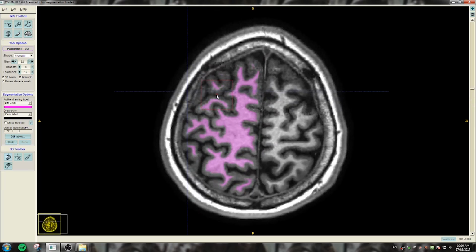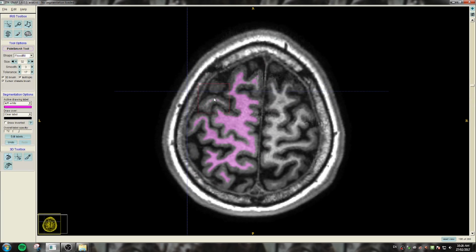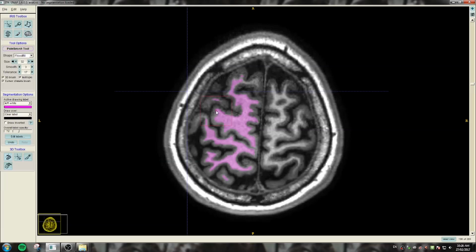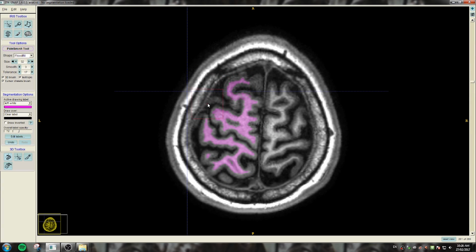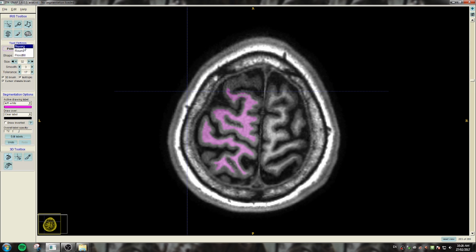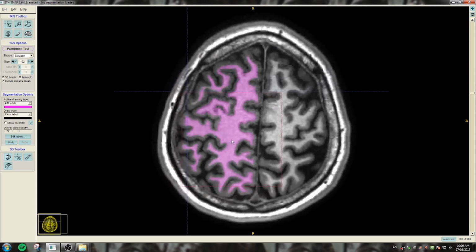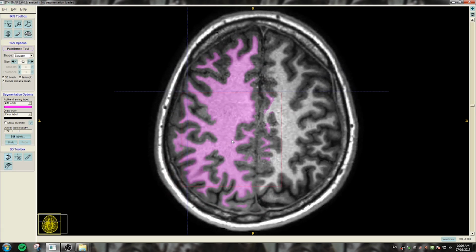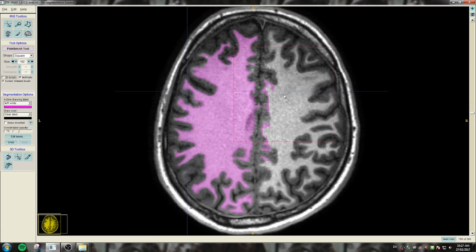So once you've filled in all the main bits, just go through and double check and fill in what you haven't filled in. But the next step is to clean up all of the white matter that's overextending to the right hemisphere, or if you haven't filled in the ventricles yet.